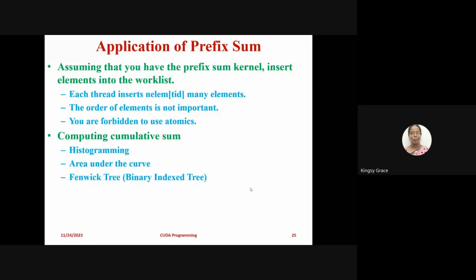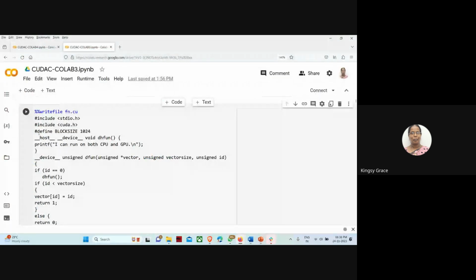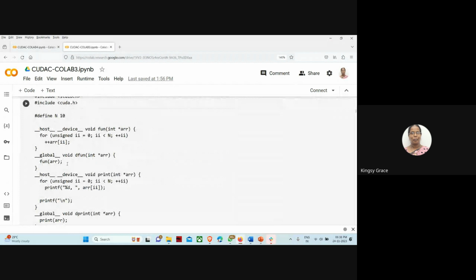You can use it for computing cumulative sum, histogramming, area under the curve, and binary index tree. All those areas you can apply the prefix sum. We will see some of the programs using this. Already I have pasted all the programs. First, we will see.